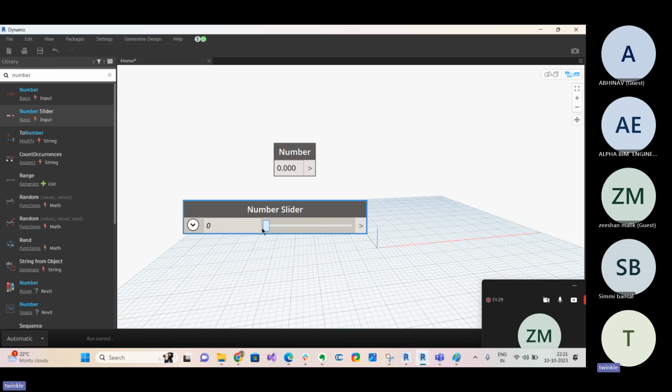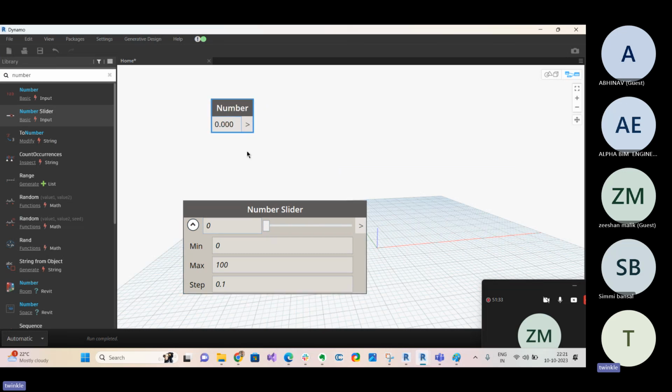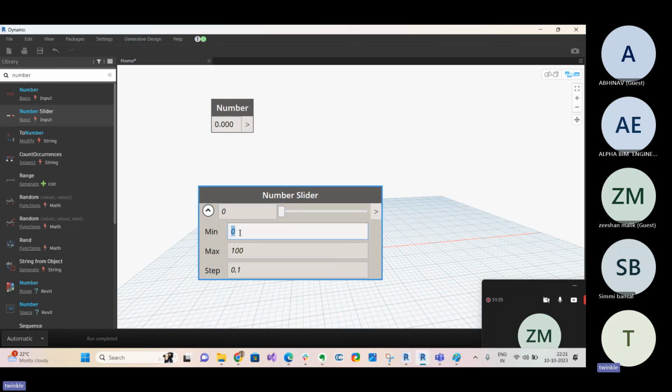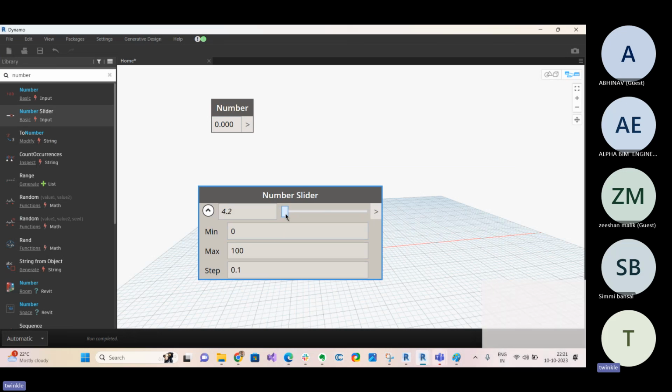So the number slider has, if I click on this drop down, a minimum value of 0, a maximum of 100, and a step count of 0.1. So by the increment of 0.1, it will increase. Understood? This number slider, this is slider. Minimum value is 0, maximum value is 100, and step is 0.1.